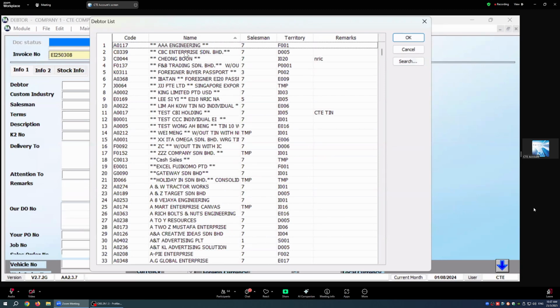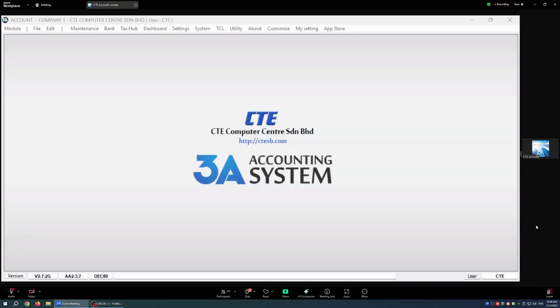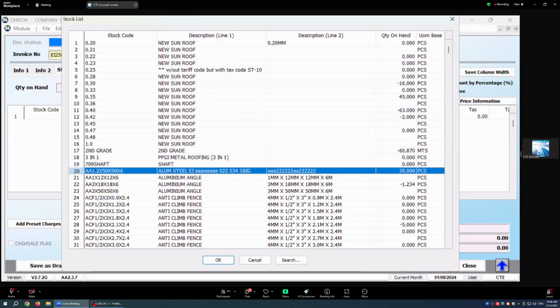So now let's say I need to do this AAA Engineering. If you are keying for a foreign buyer, if you have the K2 number, please put the K2 number. If you don't have, leave it, doesn't matter. But K1, foreign supplier, you must put in. That one is a mandatory field. K1 number. So now I key in AAA item.